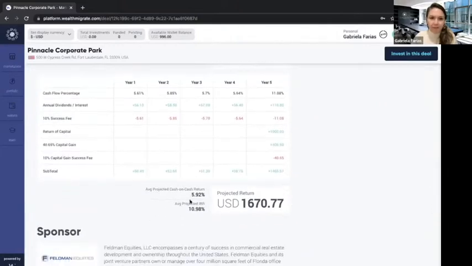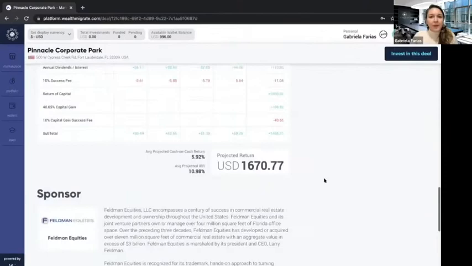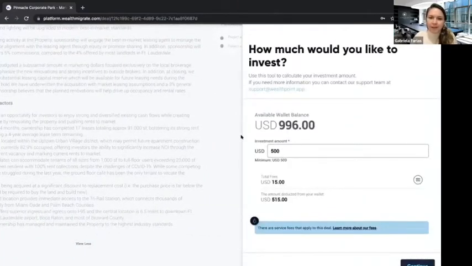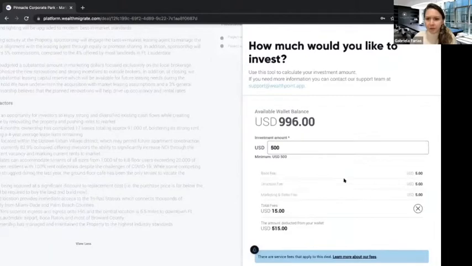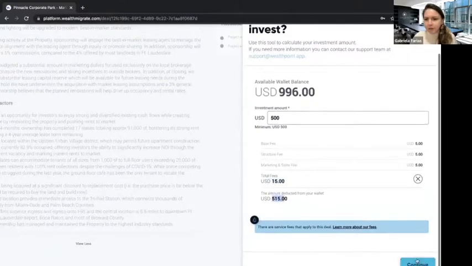And you can see here again, my projected return. So let's invest in this deal. It looks good to me. I'm excited about it. I'm going to invest $500 into this deal, the minimum investment. Again, my fees are shown here, $15 US for a $500 investment. So $515 will be deducted from my wallet.